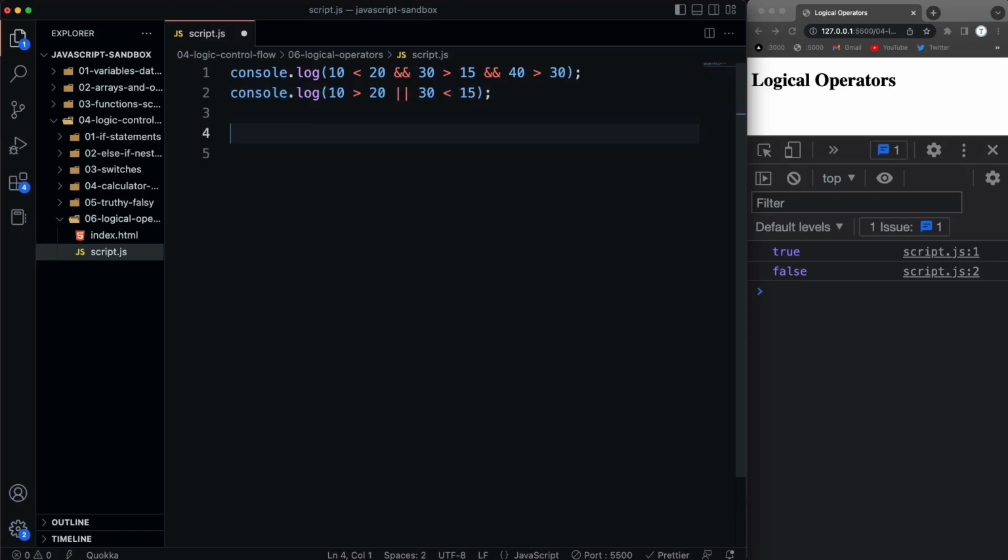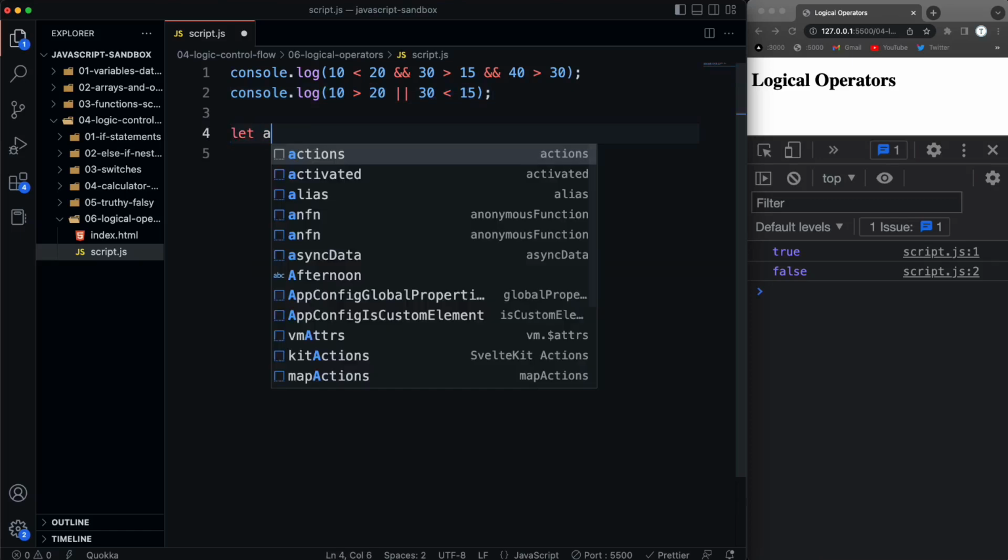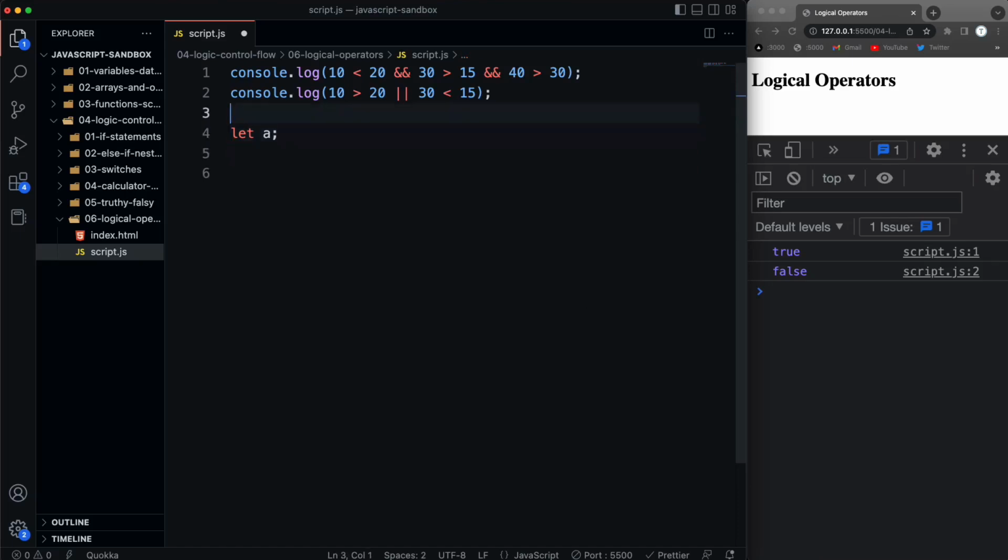Now, you're going to see these used in other ways as well. So I'm going to create a variable here. And actually, let me just put a comment because we're going to look at double ampersand. So if we add a bunch of values and we use this operator, this will return the first falsy value or the last value. So let me show you what I mean.